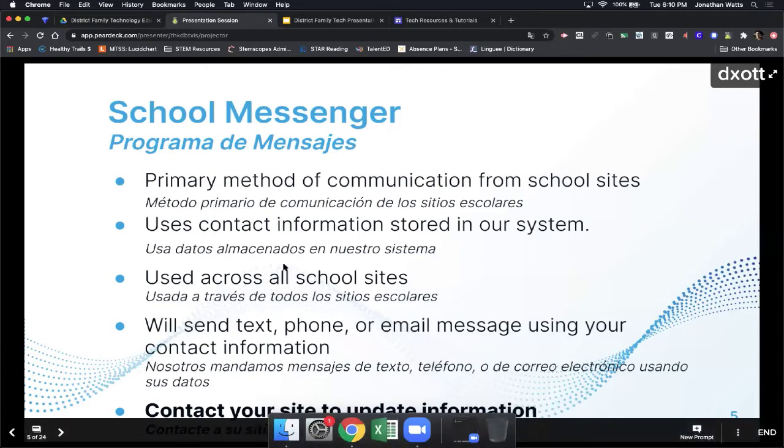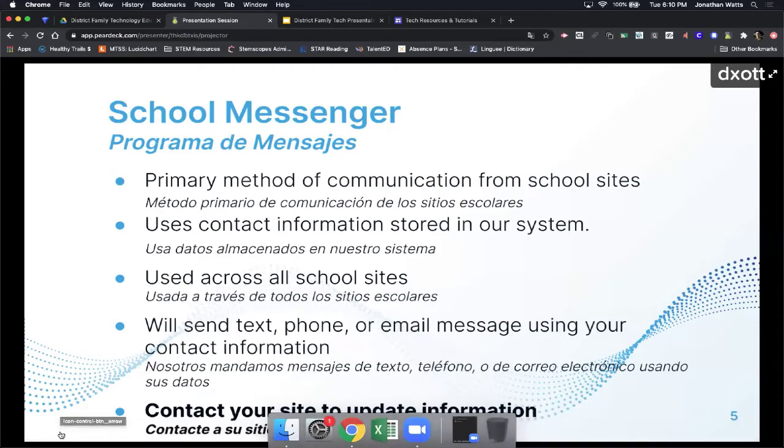Anything you want to add to that one? I just want to say, make sure it's an up-to-date email. And if your phone number changes, or if your email changes, if any information changes for you throughout the year, make sure to contact your school's admin, and they can update PowerSchool for you. It's the most important way for the district to be able to communicate to you consistently.